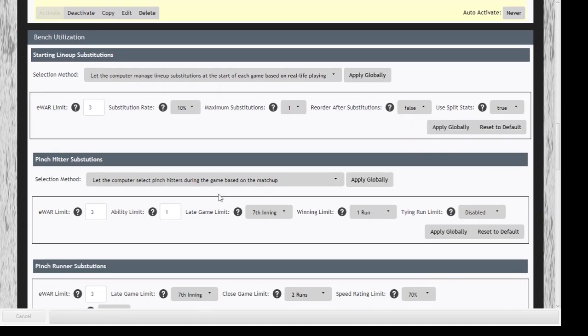Scroll down a little bit here. Bench utilization. Let the computer manage lineup substitutions at the start of each game. Again, you can change that if you want to manage them, but I usually allow the computer to do it because a lot of times I'm simulating multiple seasons. I don't want to sit here and manage lineup substitutions at the start of each game. That would just be way too cumbersome.